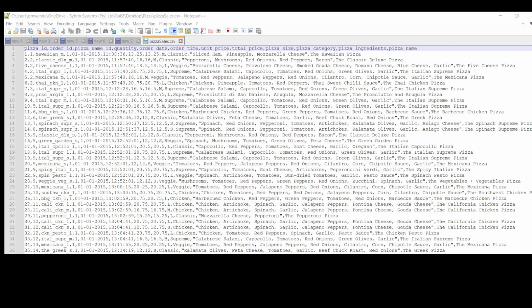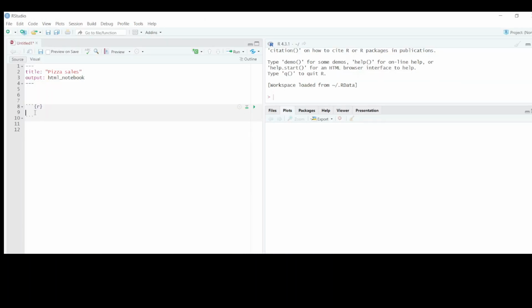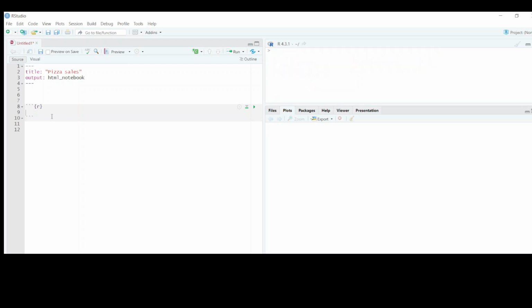So how do we import data in R? We use a library called readr, so we say library readr. Then you click this one, it says run current chunk. Now it means that it has loaded that library. Now we can import the file.